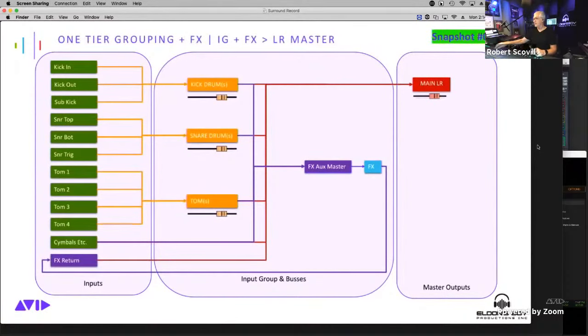All right, so let's go to the next one here, which is tier 1 with effects. In this situation, here's where we've got to start paying a little bit of attention to how we feed these auxes. So in this situation, let me get the camera back up here.